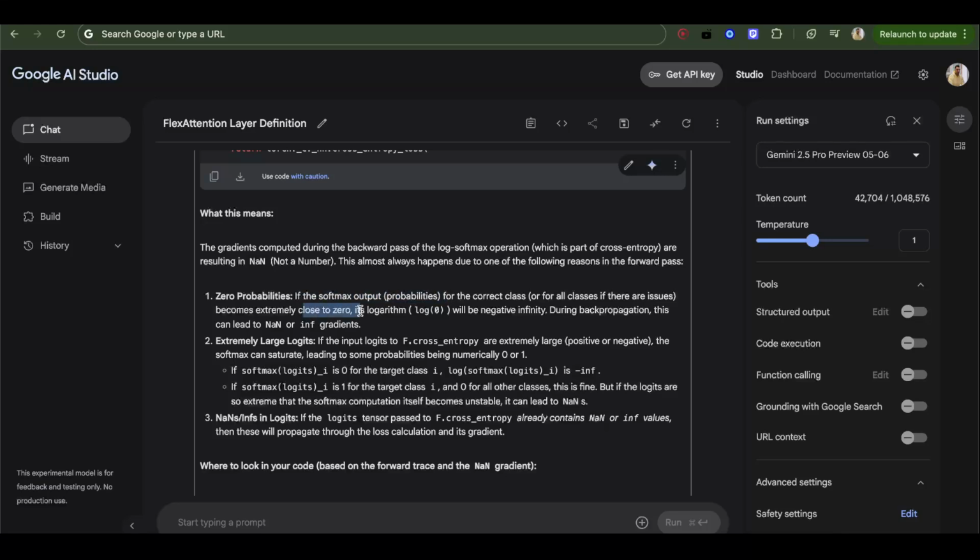So in memory maybe they get rounded up to zero. Its logarithm, log 0, will be negative infinity. During propagation, this can lead to NaN or infinite gradients. Also, extremely large logits, positive or negative, can saturate the softmax, leading to some probabilities being numerically 0 or 1.